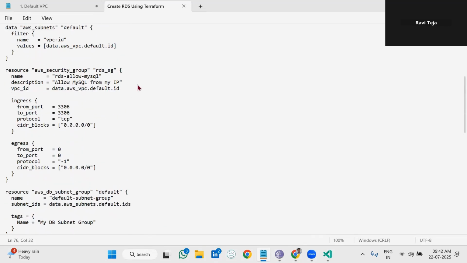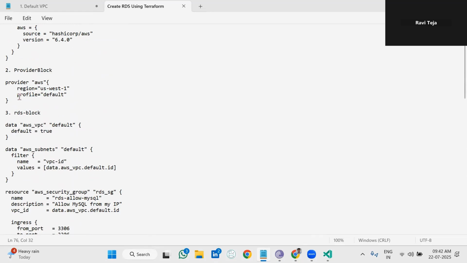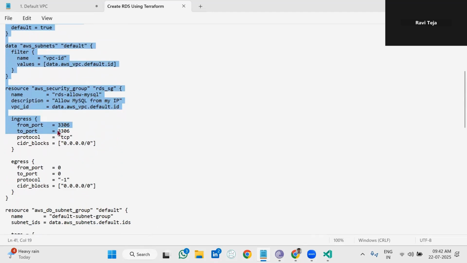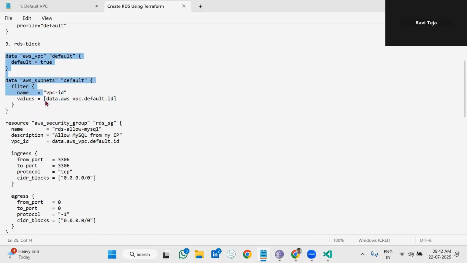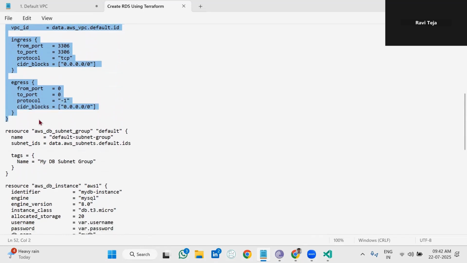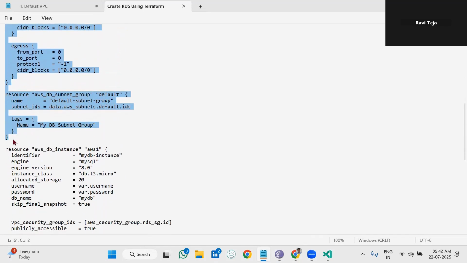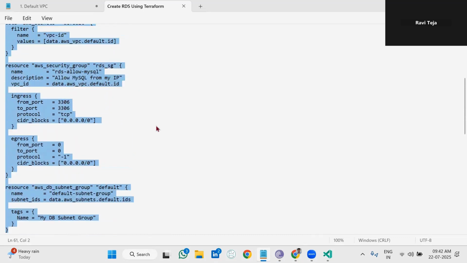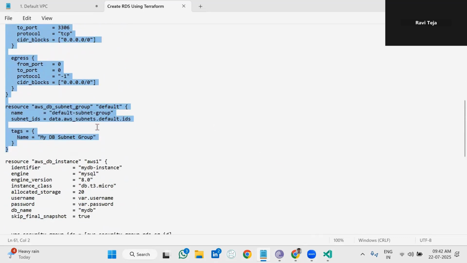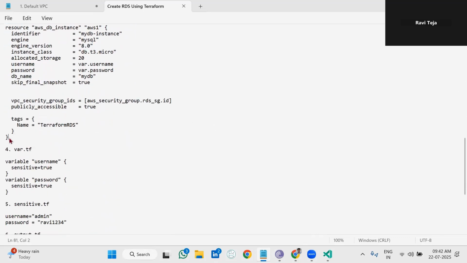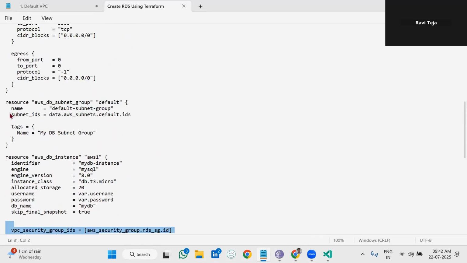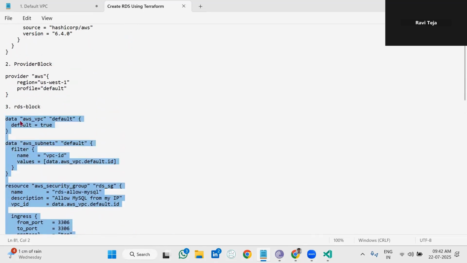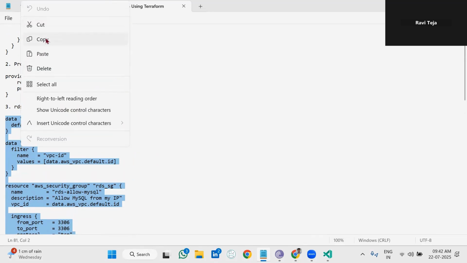Now what I am supposed to do is create the RDS block first. In this RDS block, I have selected the default VPC and default subnets, security group, and also the subnet group as well. Just copy this until here. You can copy this because this entire block is only one.